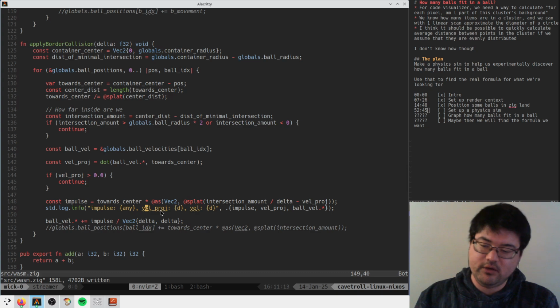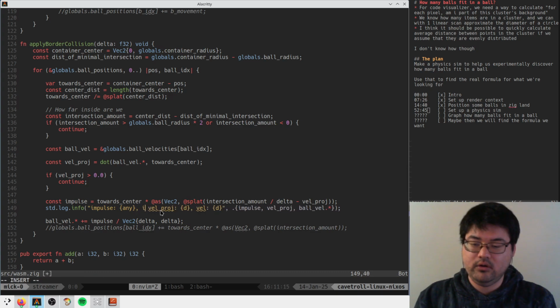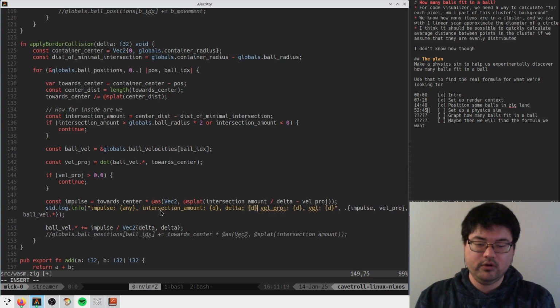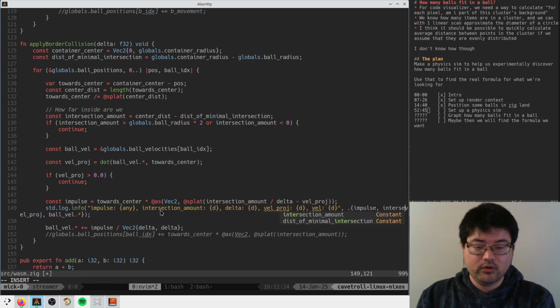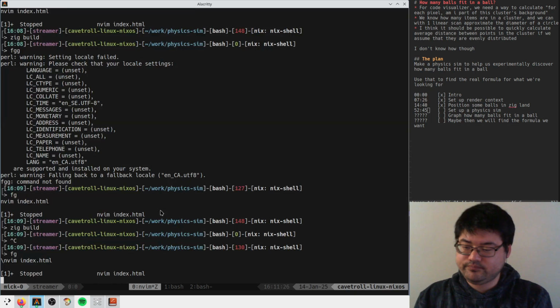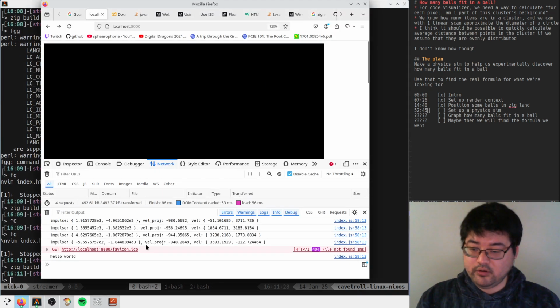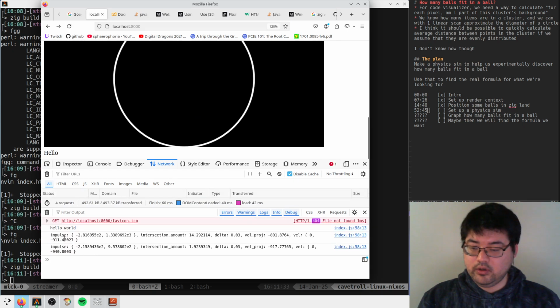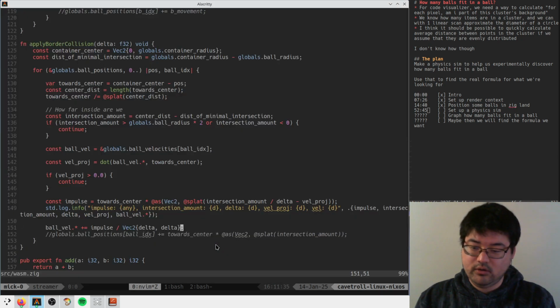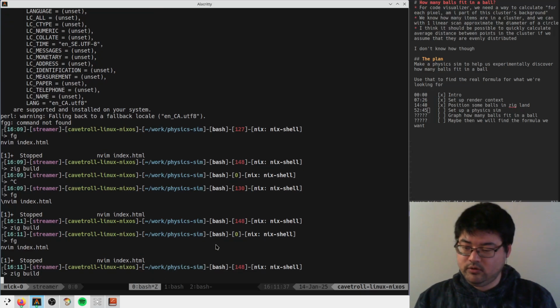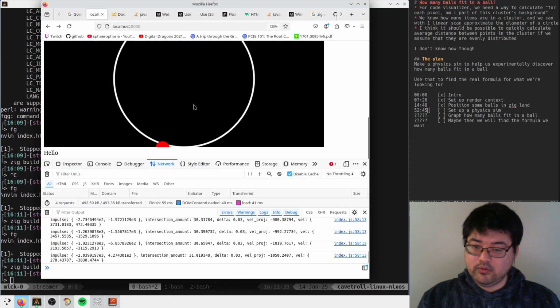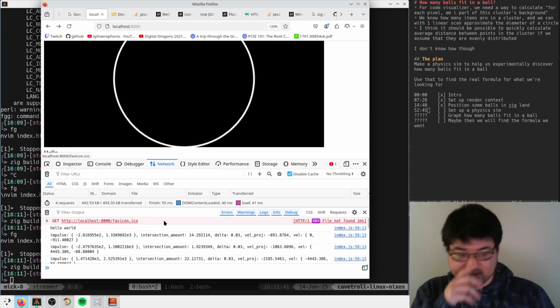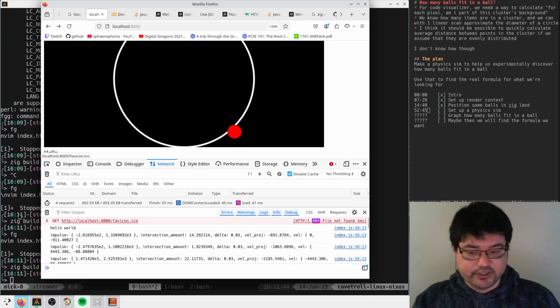So why does this not work? We'll just log a few more things. Intersection amount, delta. Okay. Oh, oops. Okay, so that's the state we were in. Velproj times delta instead.